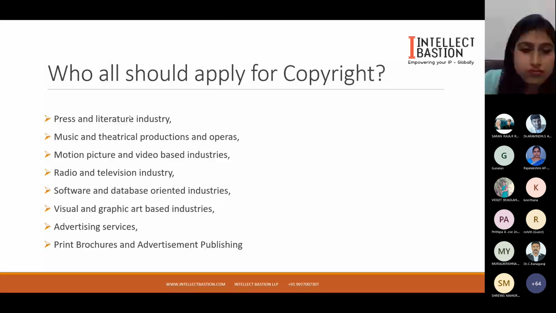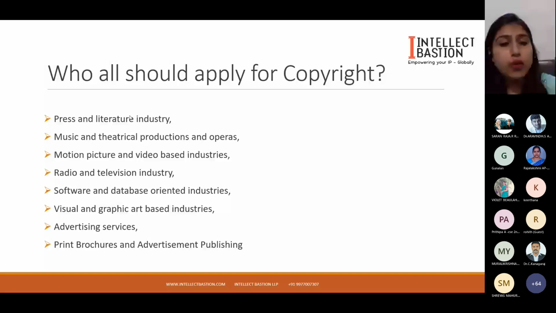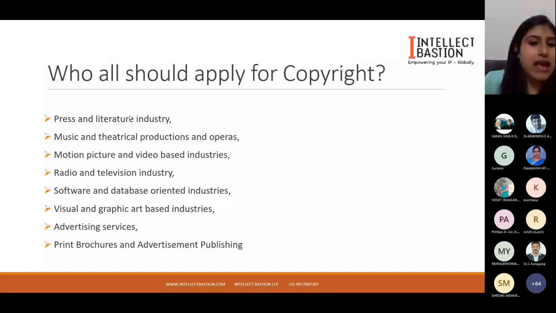Press and literature industry, music and theatrical productions and operas, motion picture and video based industries. Obviously these people are somehow linked to the industry of broadcasting and the industry of music and sound. So those people who are anyhow linked to them, like radio and television industries, software and database oriented industries, all these people can apply for copyrights for their works. Like visual and graphic art based industries, advertising services, print brochures and advertisement publication, all these people can apply for a copyright for their works.